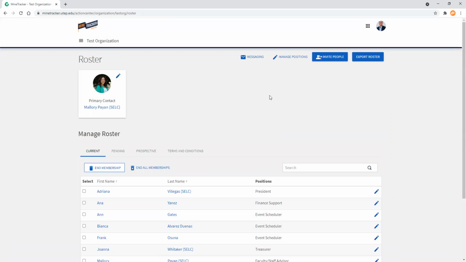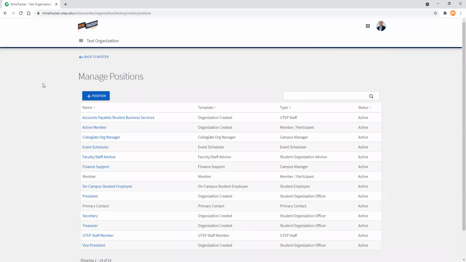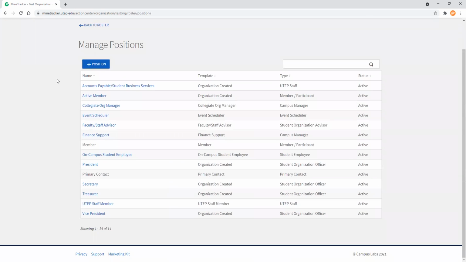Now back on the roster page, we're going to go next to manage positions. Manage positions is just what it sounds like. It's all the positions that you have available for your organization. MineTracker has already created default positions here. But if you as an organization need to create your own, let's say you have a community service liaison or social media manager, this is where you would do it.